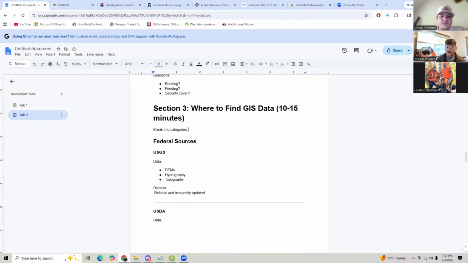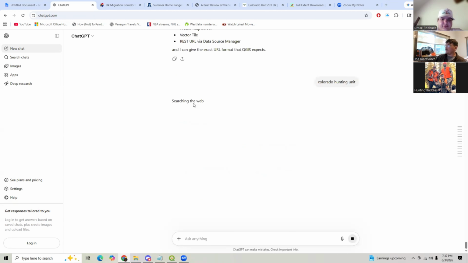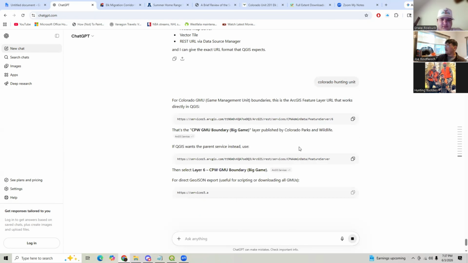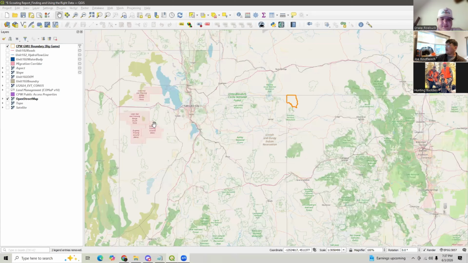So everyone wants to know where to find the data. Honestly, what I would say is the easiest way is to get on Google or Copilot or ChatGPT and search for Colorado hunting units. Don't mind this. I was just looking for Utah ones, but we decided on Colorado. So these don't look quite right. This one actually looks right. So you shouldn't see the 6. It should look just like that. So we'll copy that in.